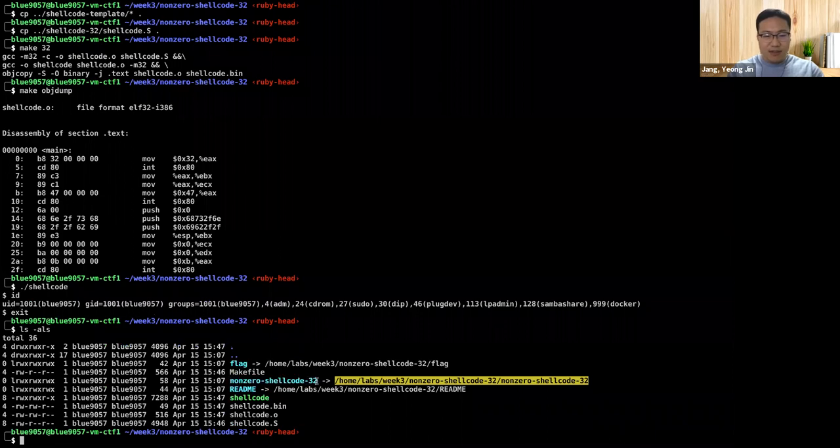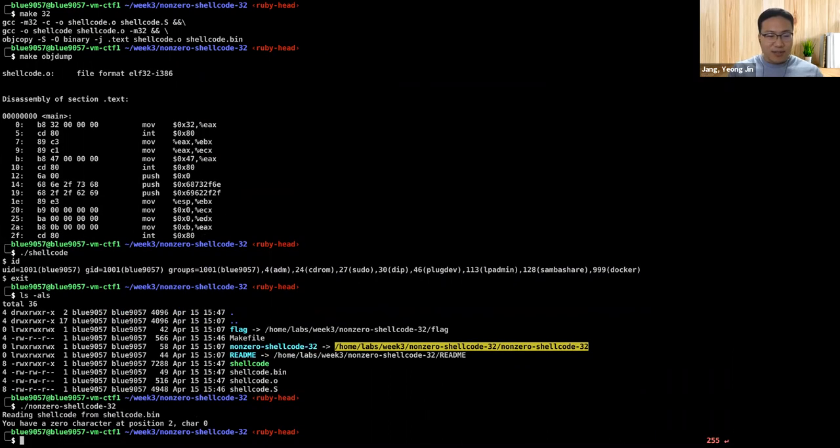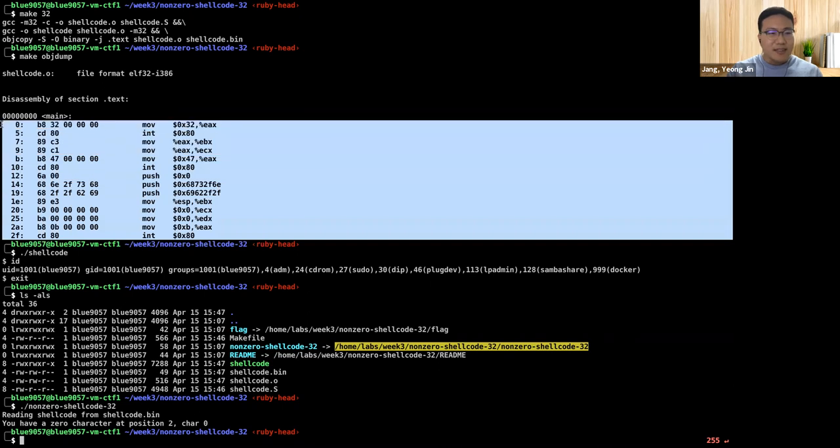But if we run this challenge binary, then it says you have a zero character at position two, character zero. What it means is position 0, 1, 2. So at this position, we have a zero character. So this program will not interpret our shellcode as real shellcode and will reject it. So we need to remove all the zeros from the shellcode. And to do that, let's see.